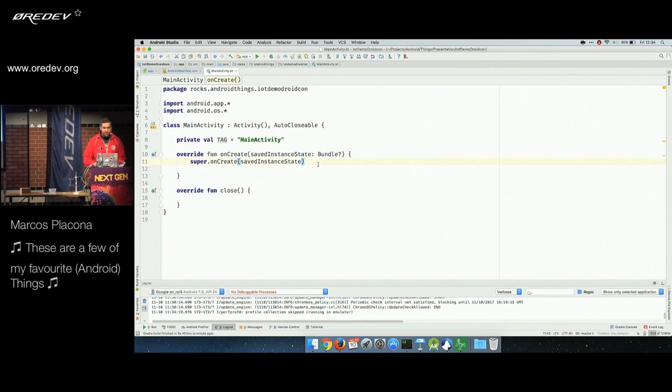I'm on the main activity, and I'm going to start real simple here. I'm going to start by trying to get access to the GPIO. We'll talk about GPIO later, but GPIO is basically your general purpose input and output. So this is the thing you use to control your buttons, to control your LEDs. So all the things that are actually plugged to your board.